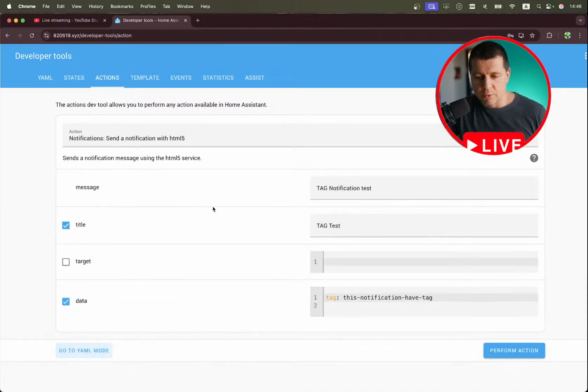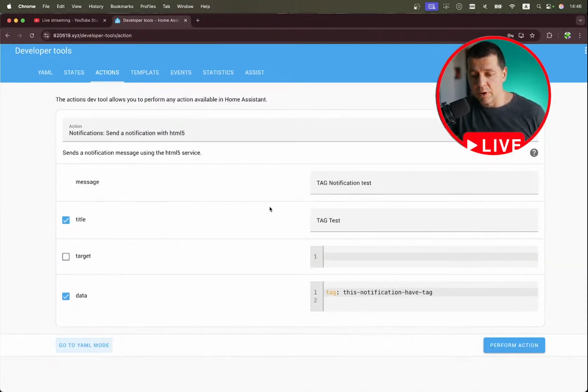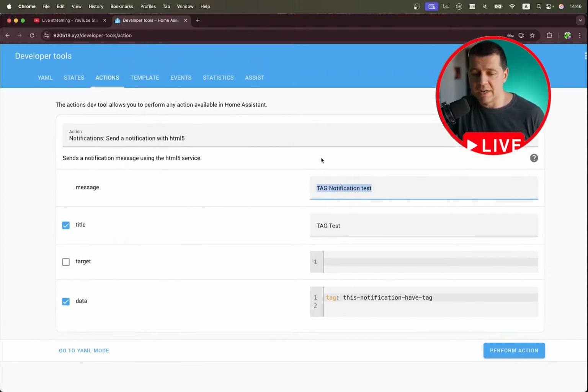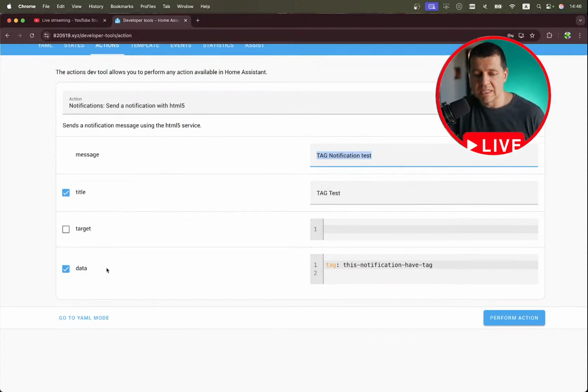Let me go back to UI mode. This is how UI mode looks. This is the message that I'm going to receive on my devices. This is the title of this message, and this is the data, where the data is stacked, and this text right here can be anything you wish. And let me quickly demonstrate.